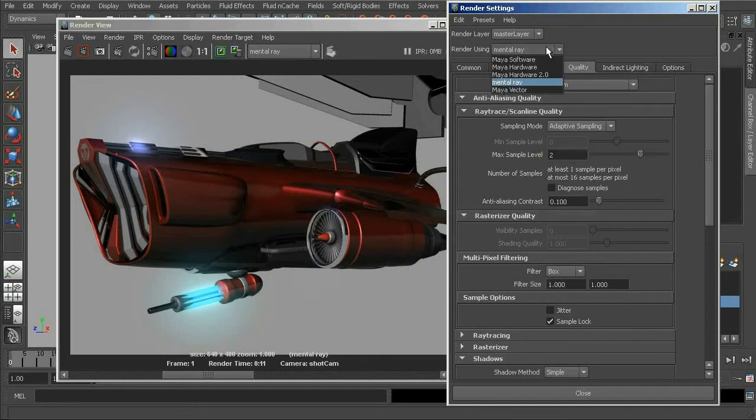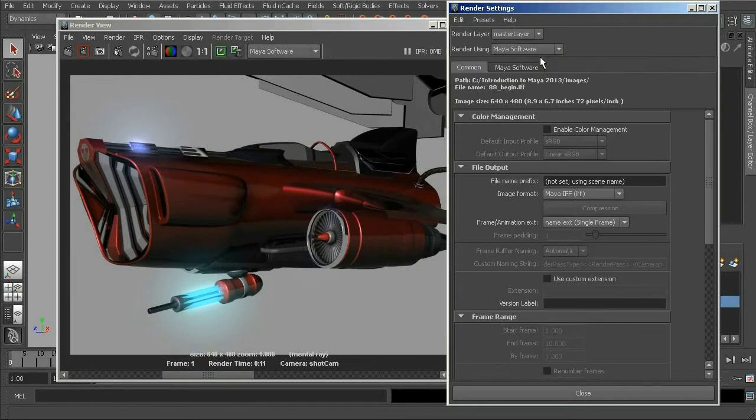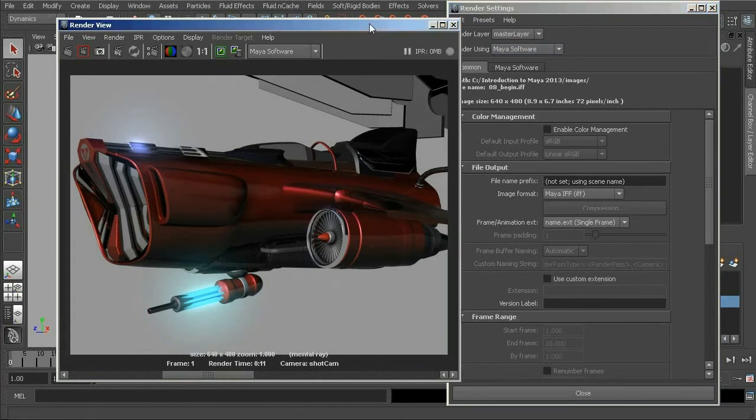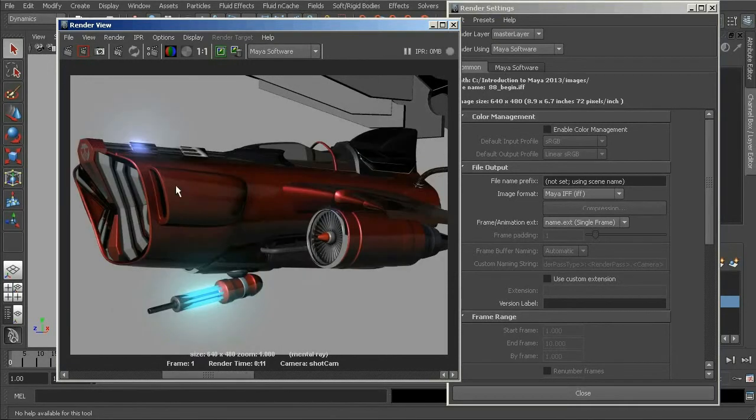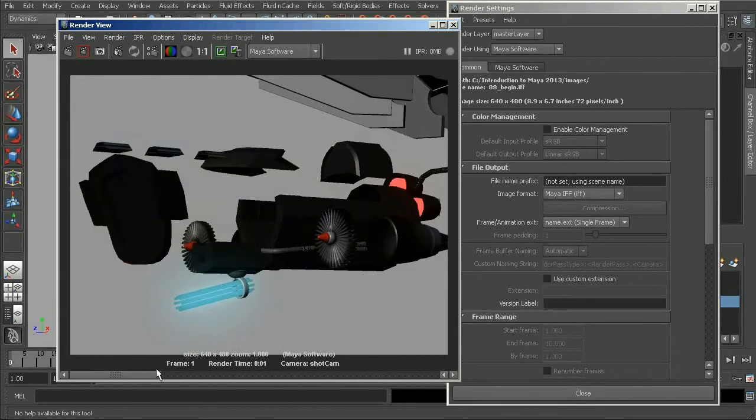Now, if you are rendering using something like Maya software, these settings are a little bit different. So to illustrate this, I'm going to switch this over to Maya software, render this out, and you notice that a lot of my pieces on this aircraft disappear. That's completely normal. That's only because a lot of these different pieces are using special MentalRay materials which can't be rendered in Maya software, so as a result they just disappear.